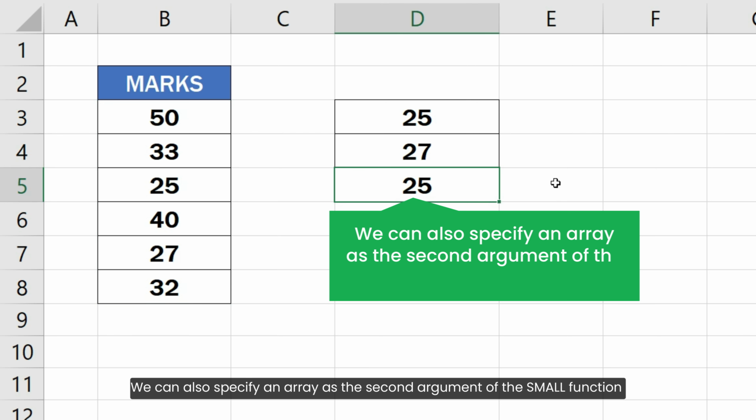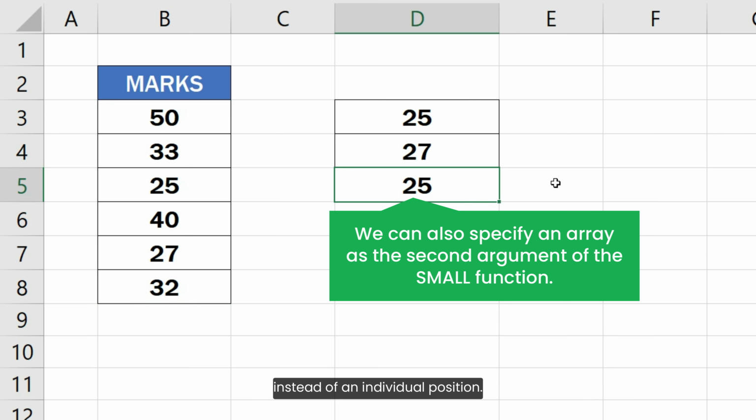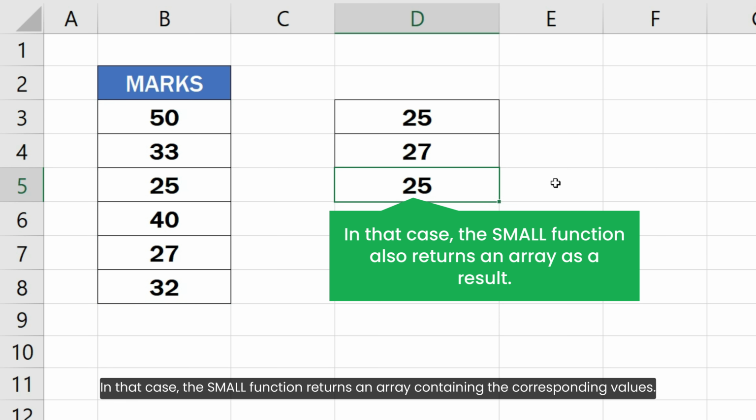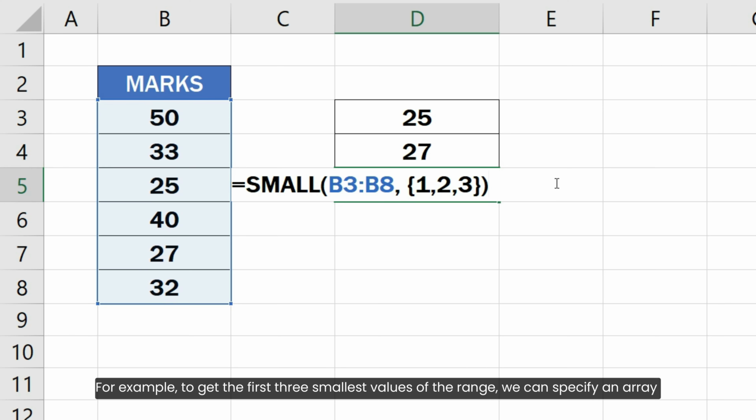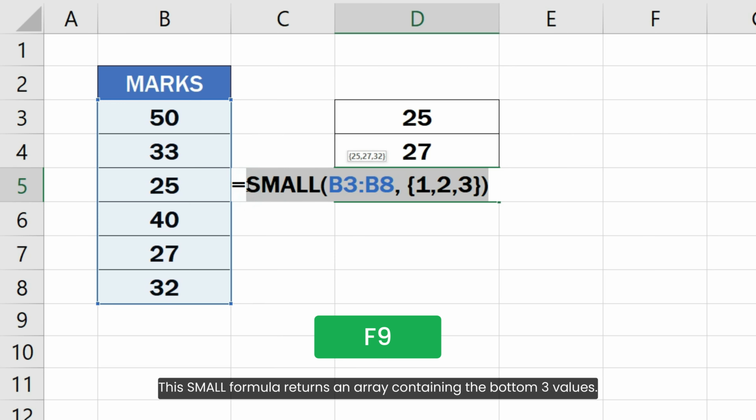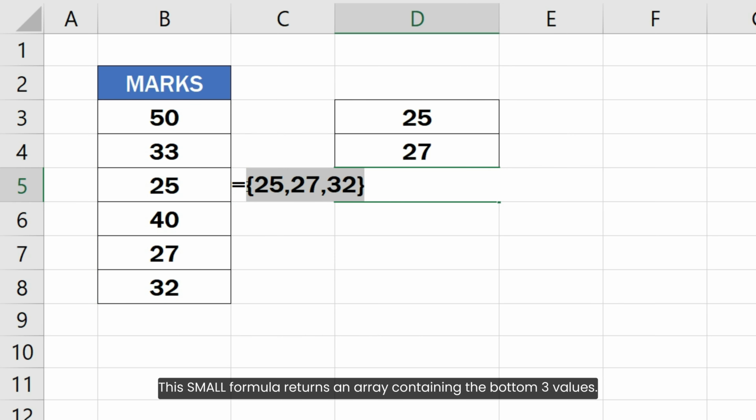We can also specify an array as the second argument of the SMALL function instead of an individual position. In that case, the SMALL function returns an array containing the corresponding values. For example, to get the first three smallest values of the range, we can specify an array containing 1, 2, and 3 as the second argument of the SMALL function like this. This SMALL formula returns an array containing the bottom three values.